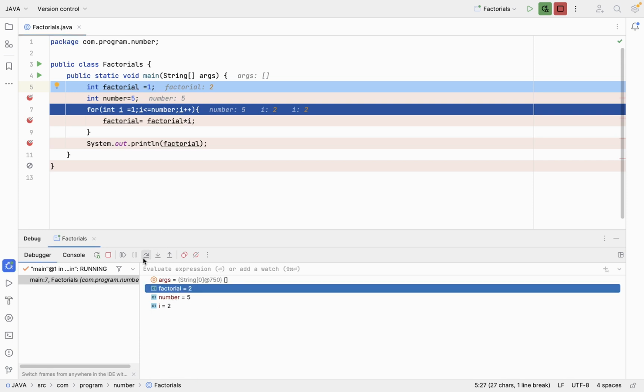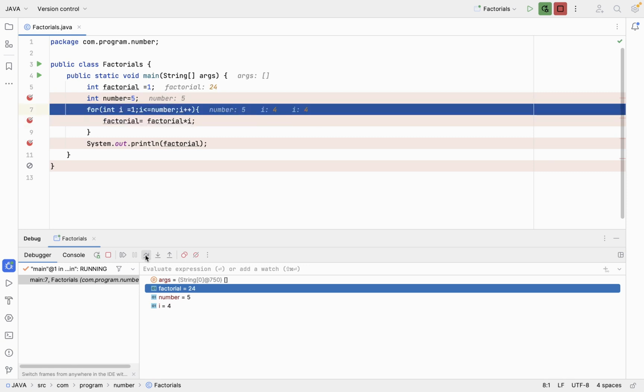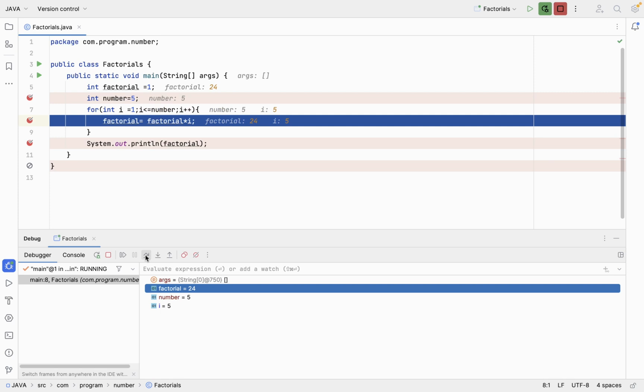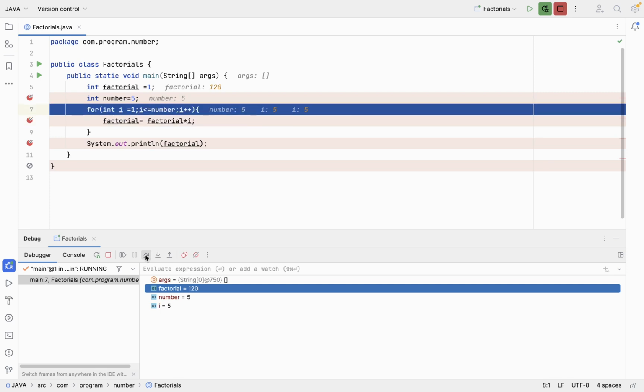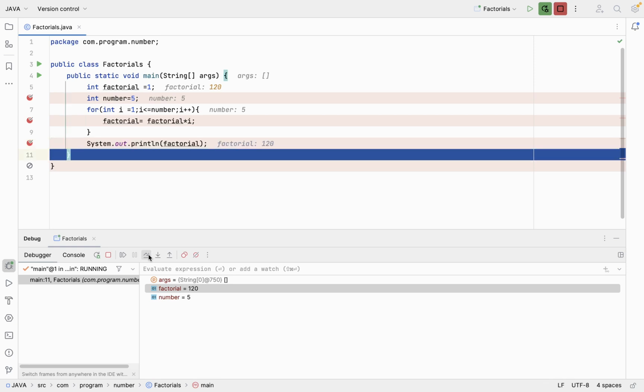Jumping to the next step, the value of i is 3, and when 3 is multiplied by 2, it becomes 6. After that, 6 will be multiplied by 4, and it will be 24, and when 24 is multiplied by 5, it will become 120. So you can see the value of factorial has become 120. Also we have printed the value 120 and our program gets terminated.